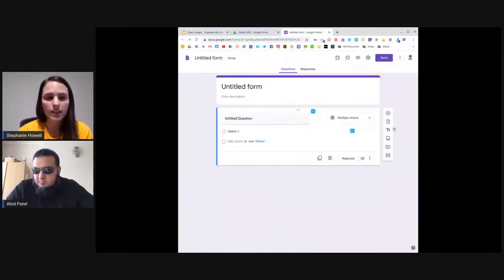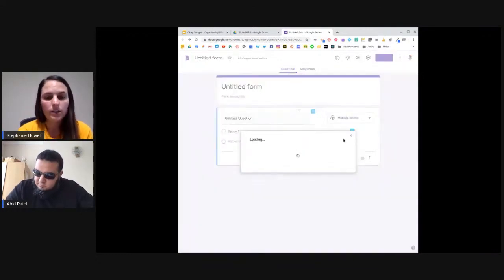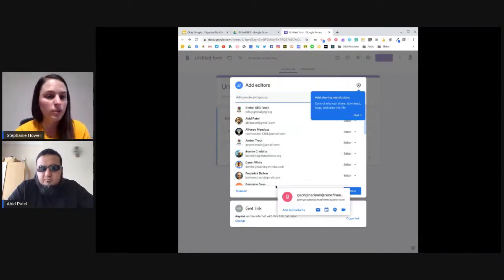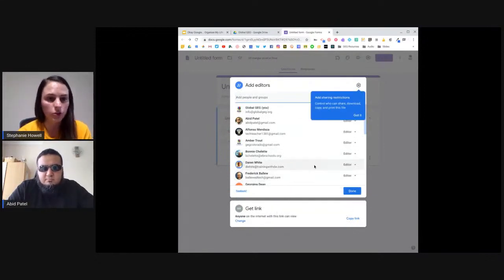Where if you go to the 3 dots and hit add collaborator, then you can add other people to this document. However, they can only edit it. You can't give them view only. They can't make a copy. We'll show you that trick in a little bit. Abid, back to you.